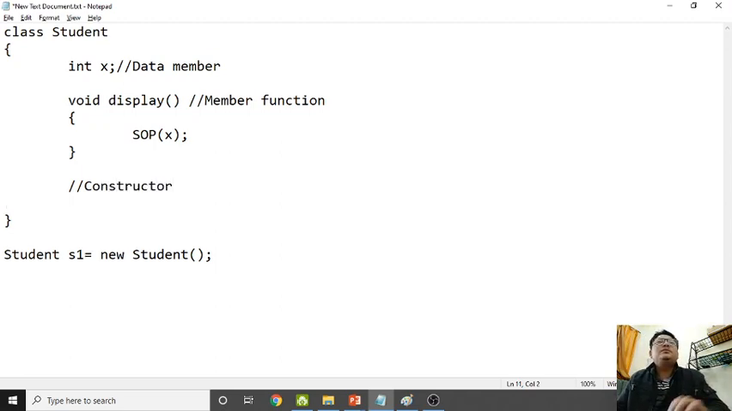Another, the third one that I was talking about, is the constructor. A constructor is basically used to initialize the data members. So, how do we use it? A constructor is defined and declared the way I will be writing out here. A constructor is generally written with the name of the class. The name of the class is Student, so the constructor name should also be Student.